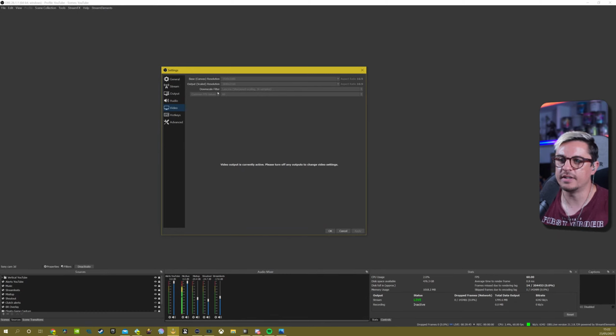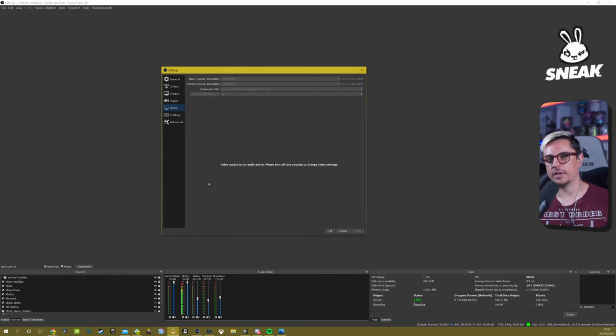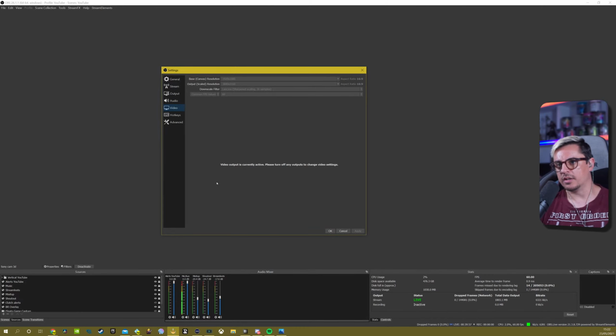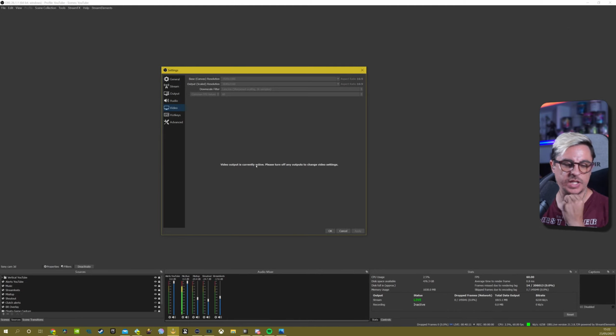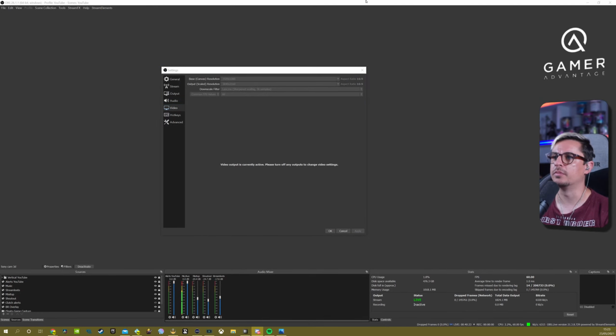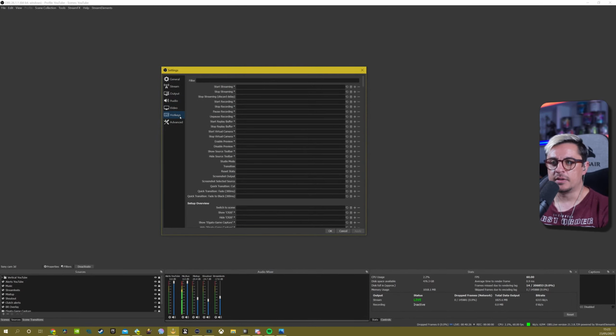Going back to this, you can set the downscale filter. There are several different ones. Obviously I can't click it because I'm live streaming at the moment. The best one, in my opinion, is Lanczos. Lanczos is going to be using a lot more CPU power. There is also bicubic and several different ones, but Lanczos will always be my preferred one. Then we have the hotkeys.